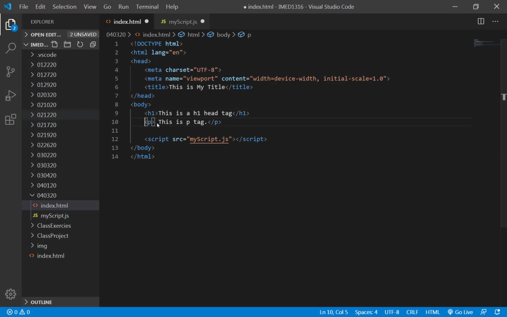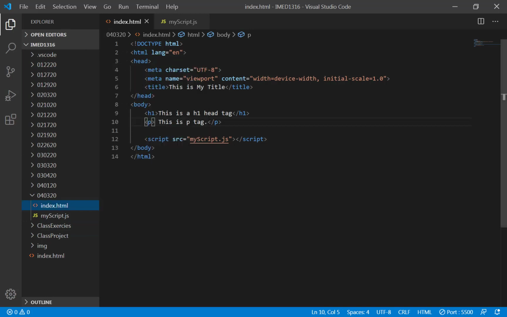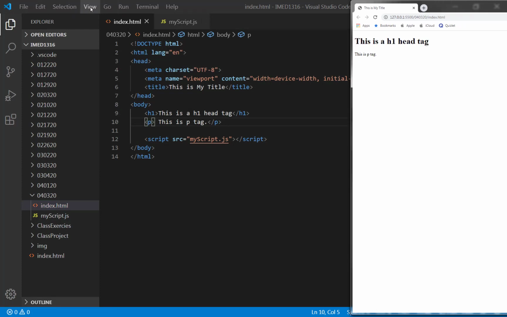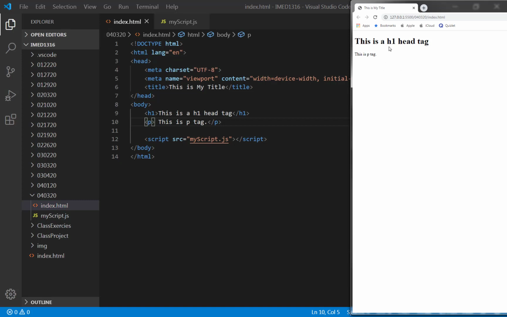Right now I'm going to do File, Save All, to update both of our files. Right mouse click, open up your Live Server. Let me word wrap this as well: View, and I'm going to toggle the word wrap. Let me show you on our web browser. This is what you currently have right now. This is an h1 tag, and this is a paragraph tag, and this title up here is from here.